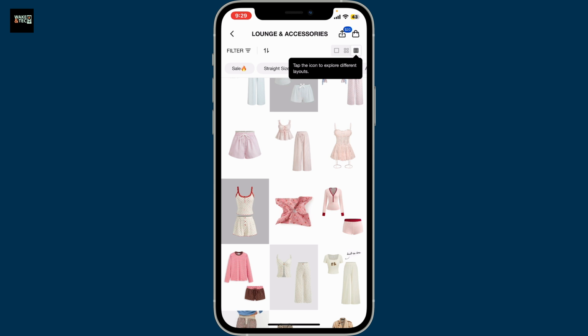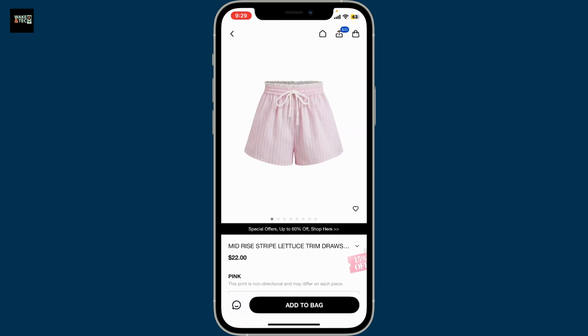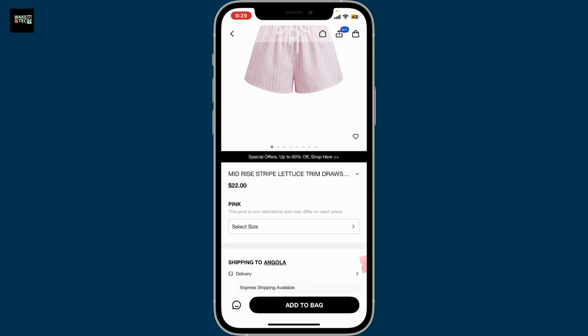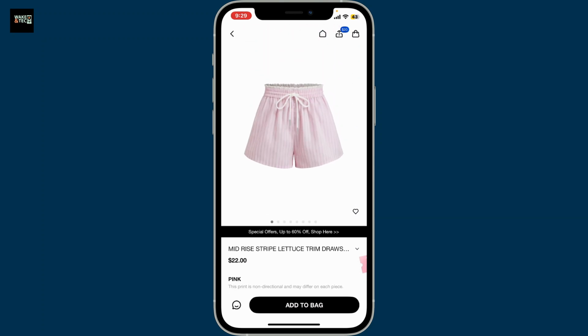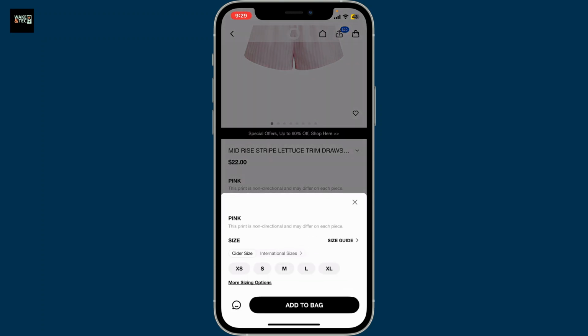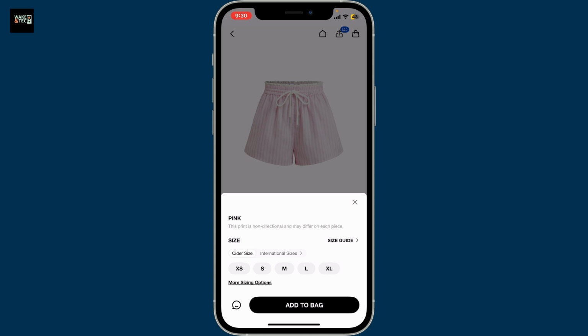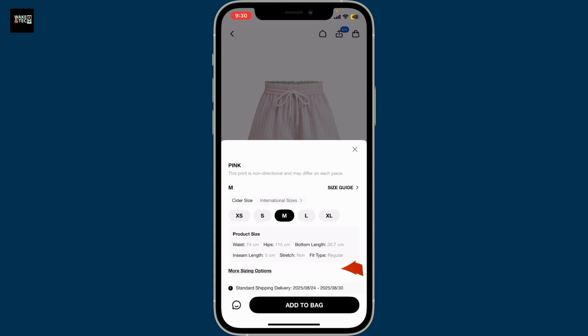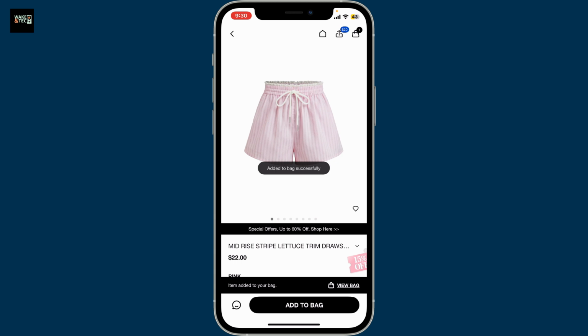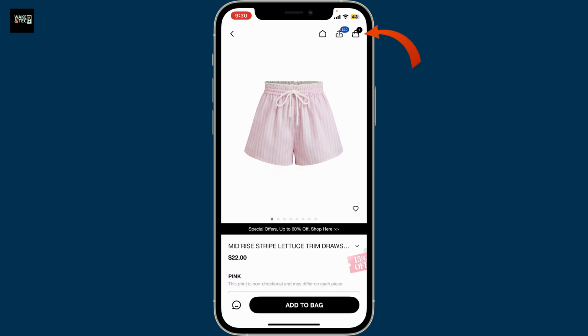Tap on the outfit and then you will be taken to this page. From here, you can browse through the item's description, select the size of the item, make sure you choose the size properly and then click on Add to Bag. After you add the item to the bag, go to the top right section and tap on the bag icon.